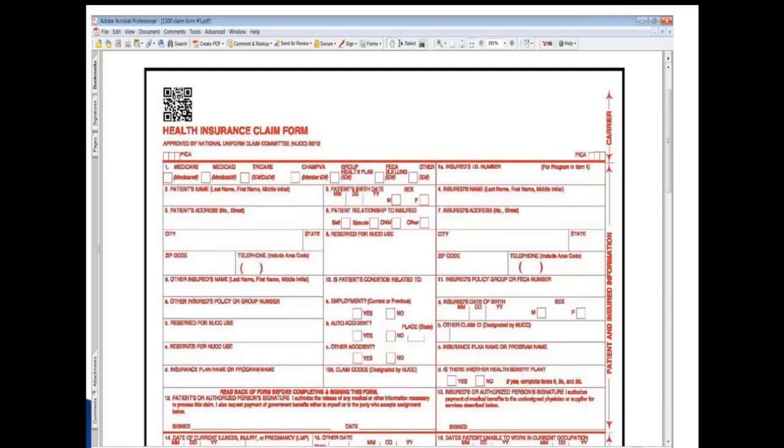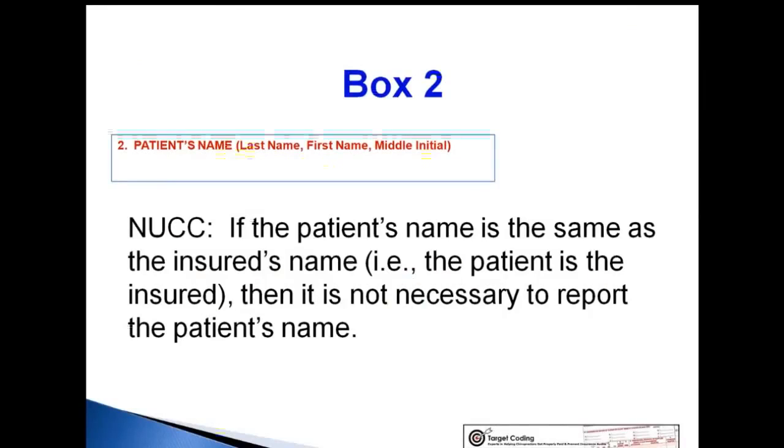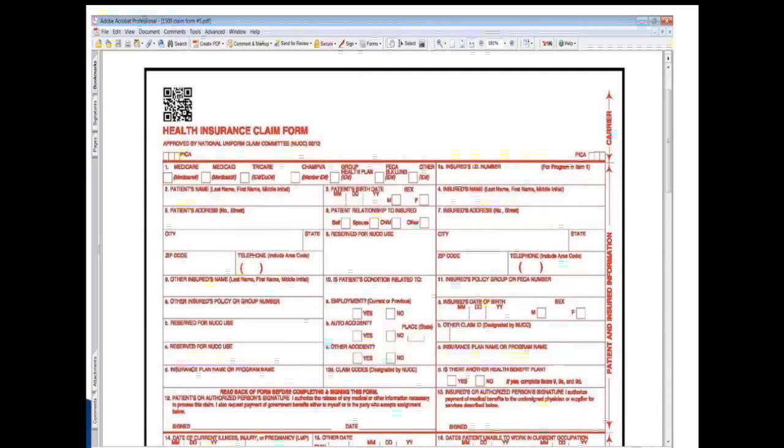Okay, let's go to box number 1A. On your screen, 1A is the insured ID number. Pretty straightforward. Box number 2, patient name. You would think that would be pretty straightforward, right? Well, according to NUCC, if the patient's name is the same as the insured name, that's in box 4, then it's not necessary to report the patient's name. But hold on, everyone. If your software, and it probably is, automatically prints the patient's name in box number 2, just leave it alone. What NUCC is saying is if the insured name in box 4 is the same as the patient's name, then you don't have to put the patient's name in box number 2, but just let the name appear in box 2 is what I say.